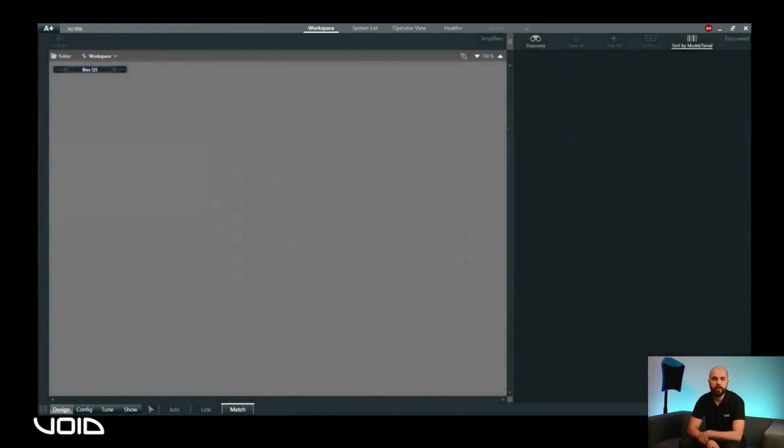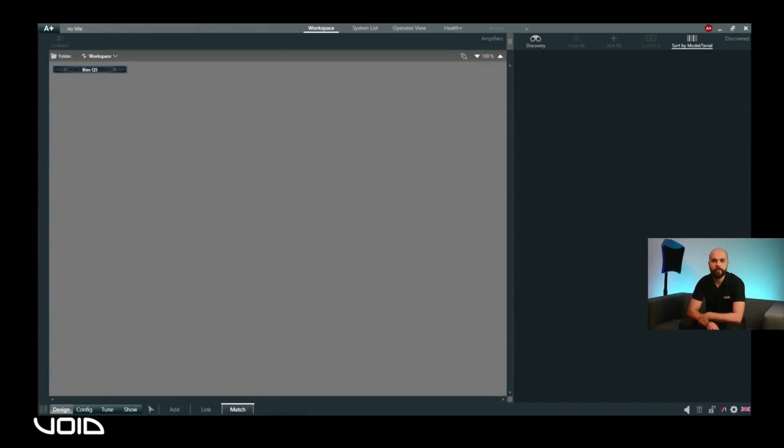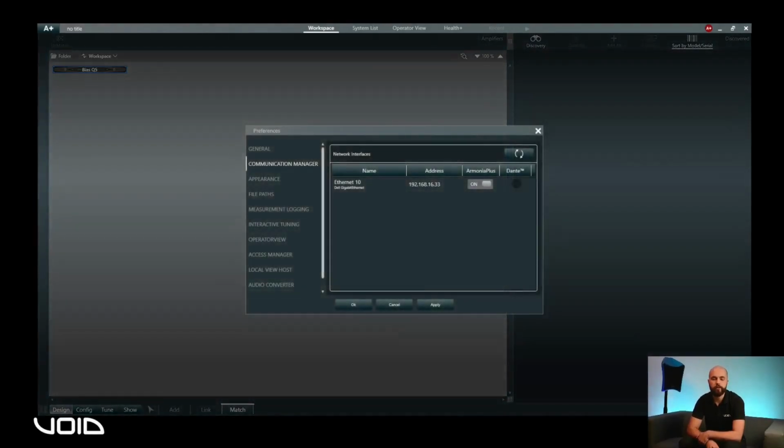If no amplifiers show after the discovery icon has been pressed, open the Communication Manager by clicking on the cogwheel in the bottom right of the screen. The Communication Manager will show the active network interfaces your computer is currently connected to, along with their IP addresses. If the interface you are connected to does not show up, make sure that all cables are plugged in correctly and that power is on where applicable.